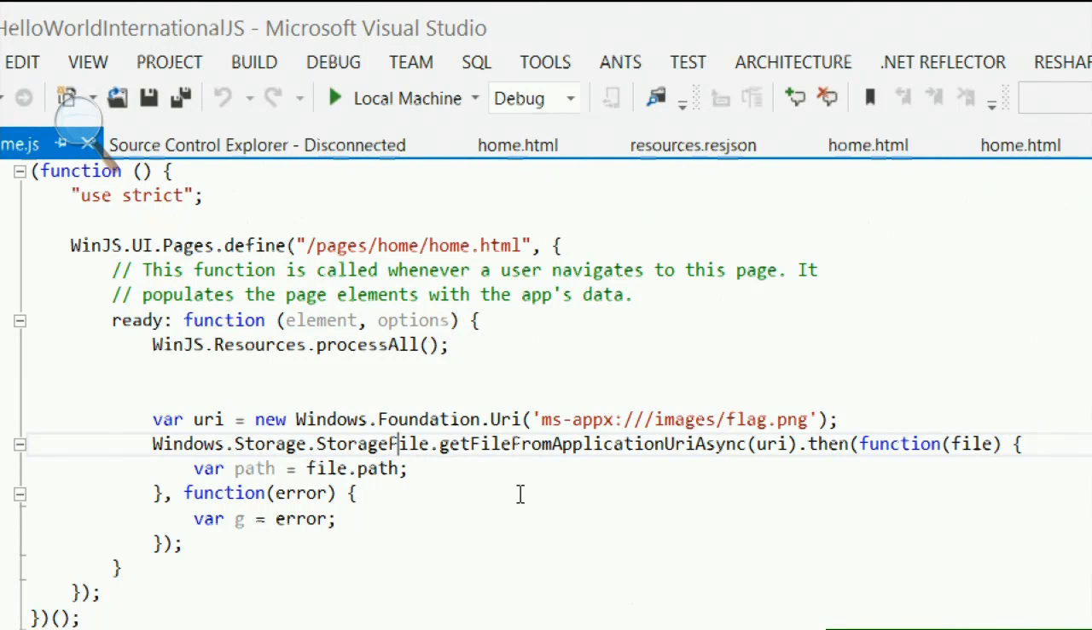ms-appx. Okay, so with Windows 8, you have custom URI resources. So you have ms-appx, ms-appdata, ms-appx-web. Each one has its usage. So to get something from the application package, you need to specify it with ms-appx colon triple slashes, which is short for omitting the full package name. Without the triple slashes, you need to specify the full package name.